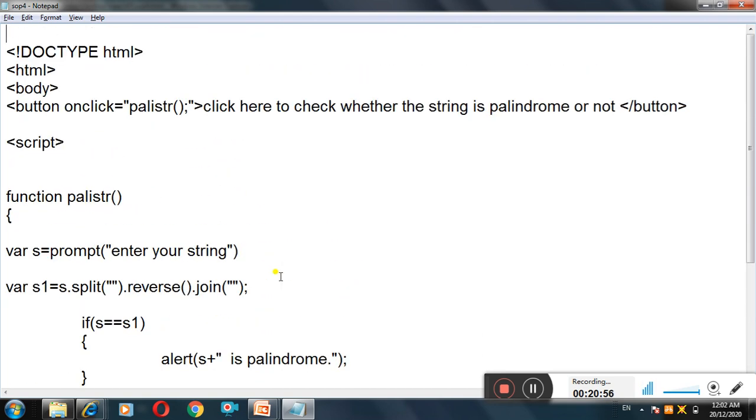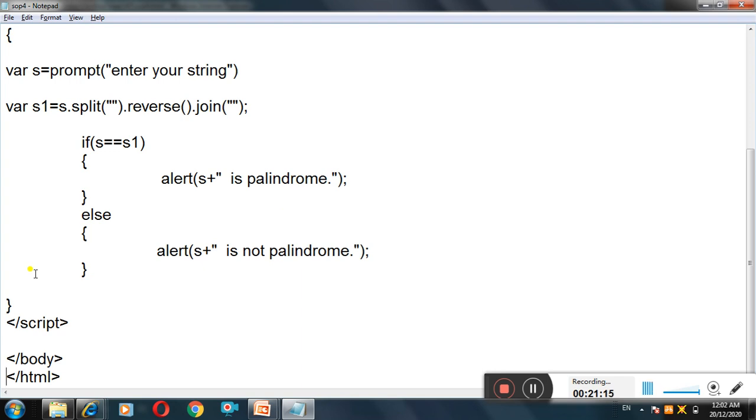See the program again. First we will create a button, then we will create a function. Why? Because we have called a function here on the click event. Then we will create a function where we will do three steps. The first step is to accept the value, the second step is to reverse the value, and the third step is to compare the value, to check whether they are equal or not. If they are equal, the value is a palindrome. If they are not equal, the value is not a palindrome.